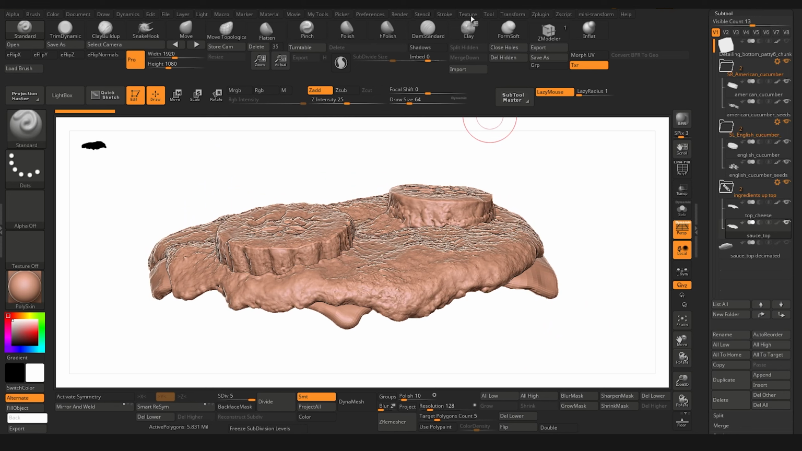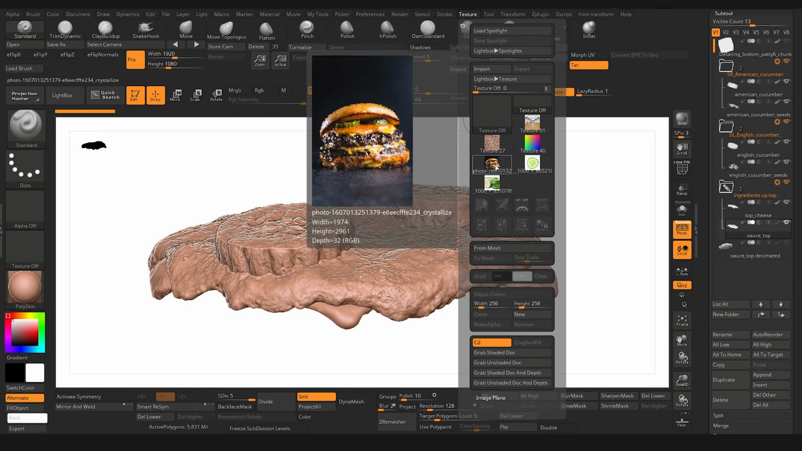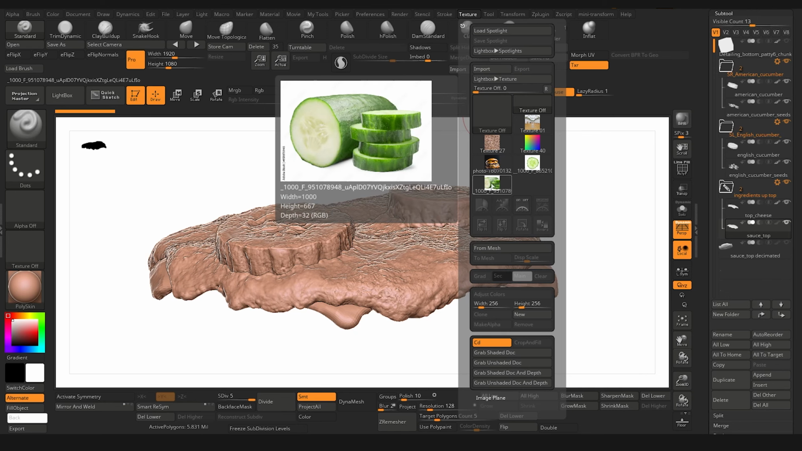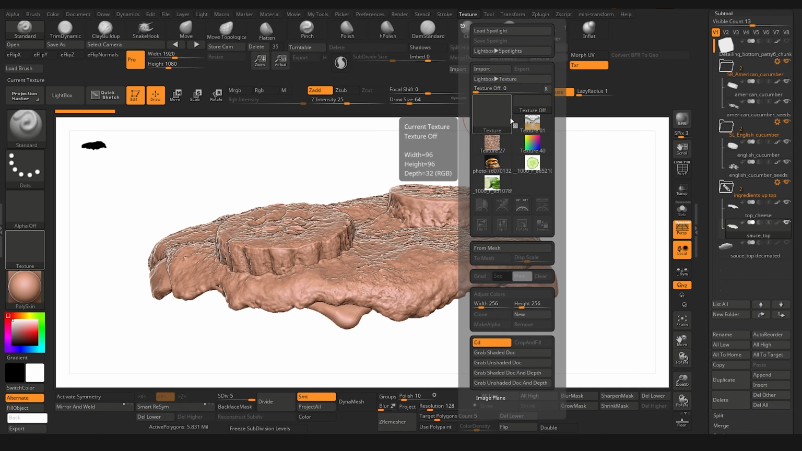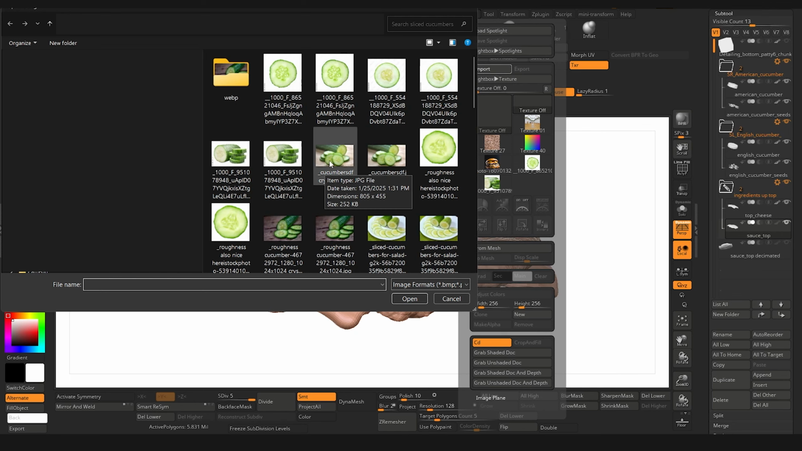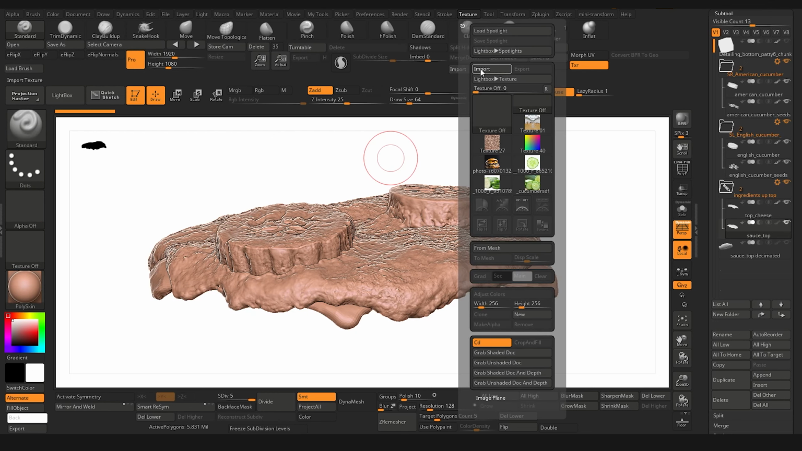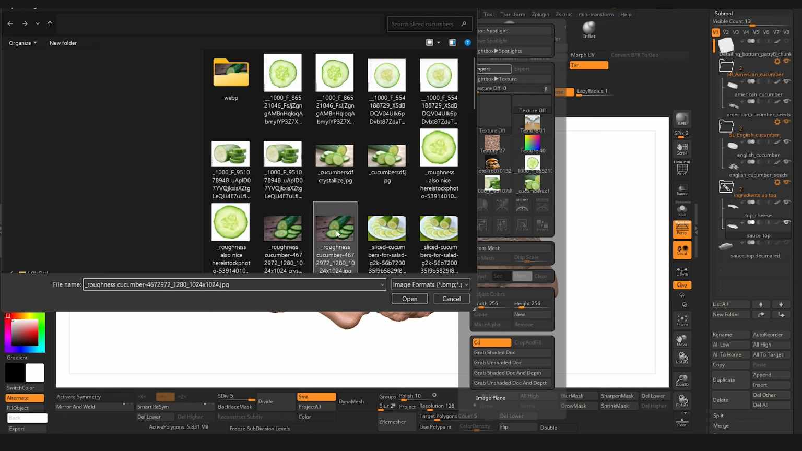And I have imported some of the textures that I'm going to be using for this. I've imported my main reference and some of my cucumber reference. I'm going to import one more. I think maybe I should take two more. I should take this one and go to texture, import, and take this one too.